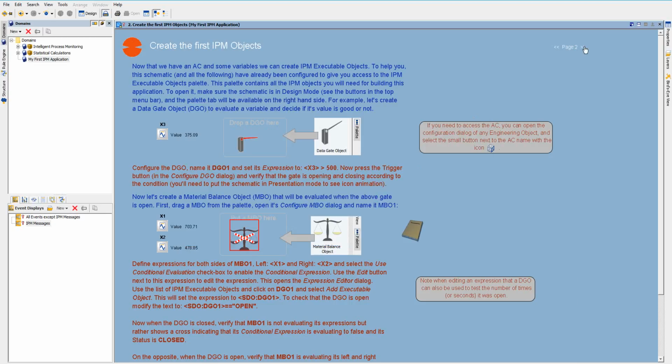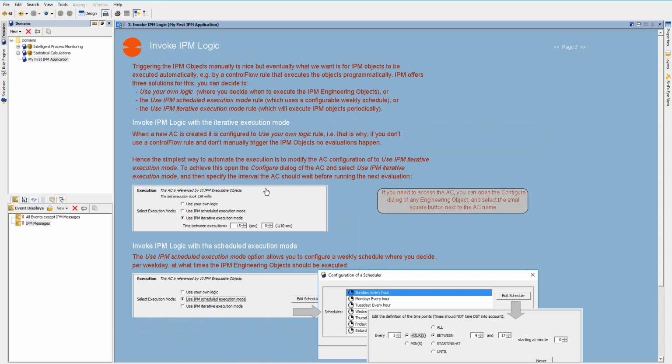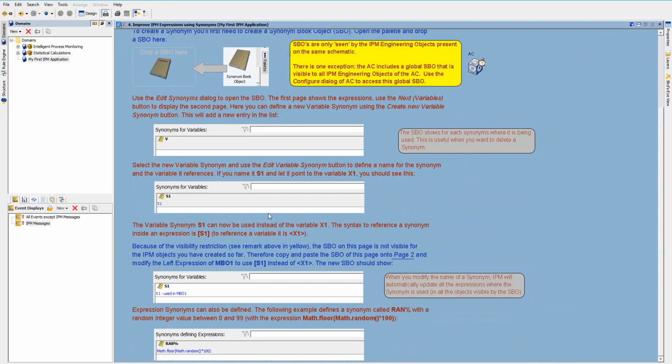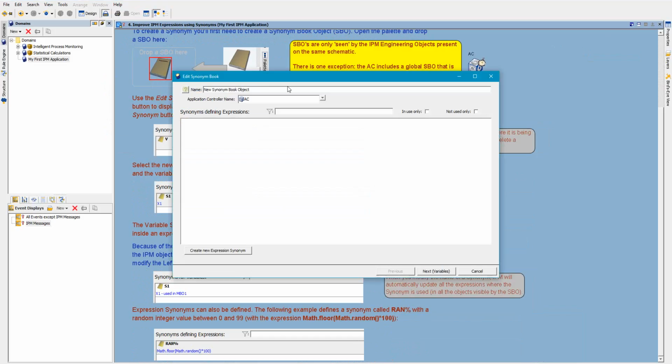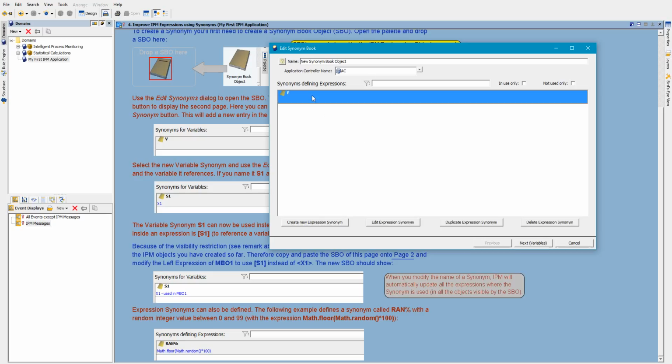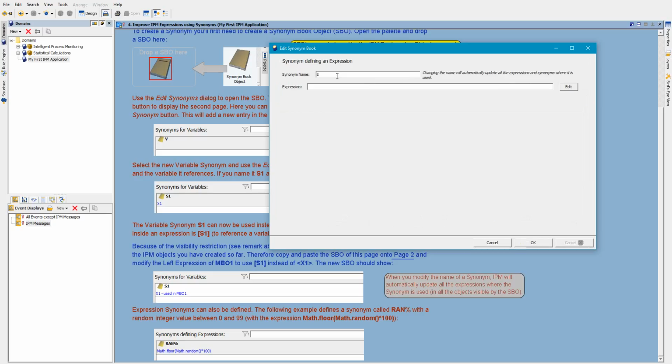Now let's go back to page 4, where we had this definition of synonyms, and I'll show you an example of an expression synonym. That is something that you can find on the first page of a synonym book, or when you edit the global synonyms, and it behaves exactly the same way. Initially the list is empty, so you create a new entry in the list. It gives it the default name E, but again you can edit this and call it what you like.